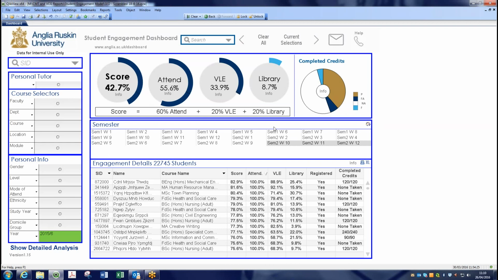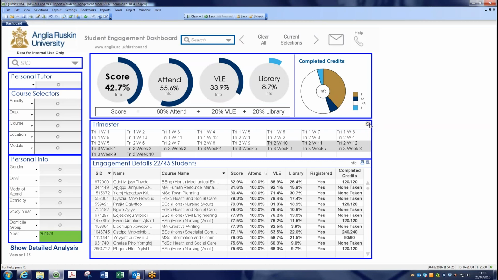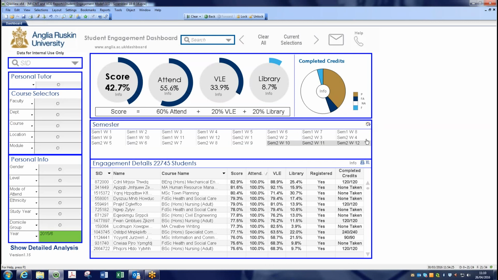If we then talk about other things that we built into the model, we looked at various bits of information in terms of how we measure it, how we look at it over different weeks, and you can see that in this example here, we've got semester 1 and we've got the individual weeks that are in it. We are able to change that into different formats. We've got a cycle screen where we can look at trimesters, individual weeks, or back to semesters.